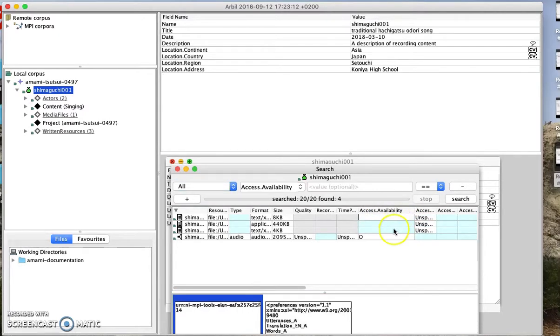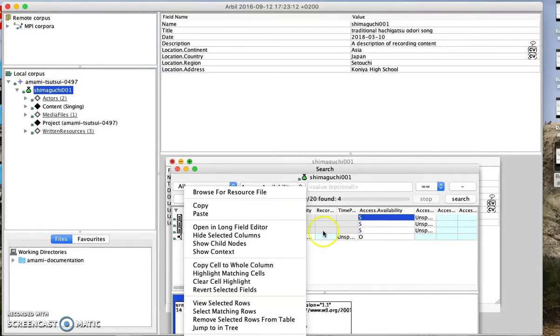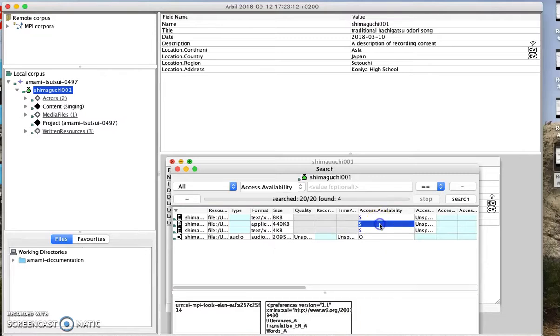Okay, and so these 3 remaining files, I want them to be subscriber access, so I want them to be closed. So you'll enter S for 1, and then copy it. Select the remaining columns, and then paste. If, for example, I wanted the whole column to be S, you could also just enter S once, right click, and then select copy cell to whole column, and that would make everything be S. But we just want these three, so we won't do that.